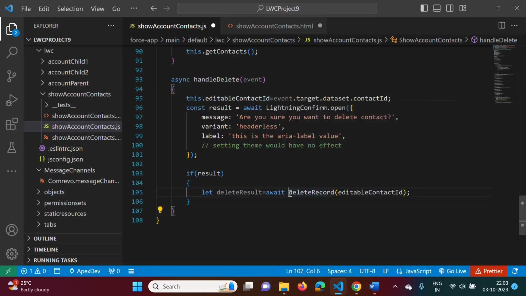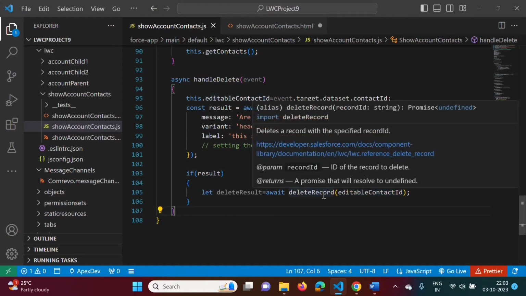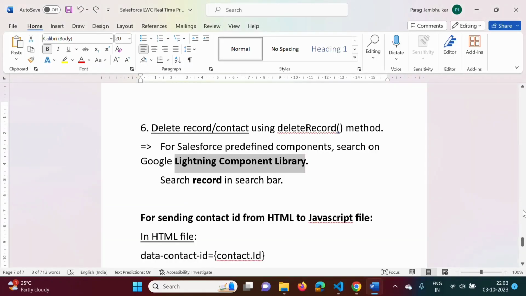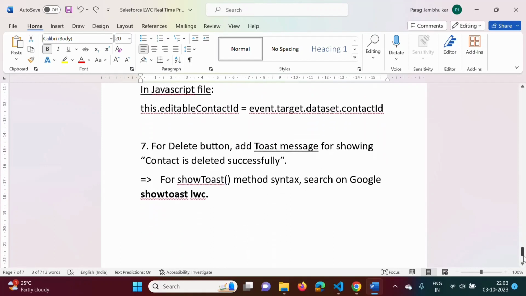Now, what is the meaning of this? This function delete record will delete the record which has this contact ID. Okay, so it is done. Now see, once a record is deleted, we have to show a message to the user that the particular record is deleted. So we have to show a toast message. So see, next step: we have to show a toast message.